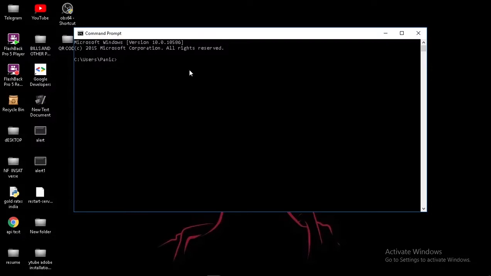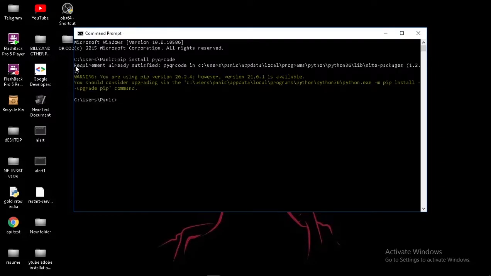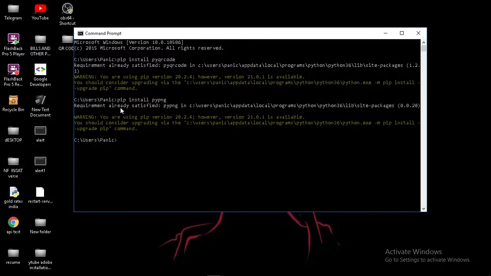Let's just get started. First type pip install PyQRCode. If you press enter, it will show some processing as the library is getting installed, but in my system I have already installed it, so it says requirement already satisfied. In the same way, type the command pip install pypng. It again shows that the requirement is already satisfied because I have already installed it.